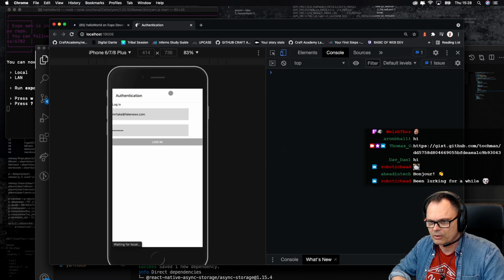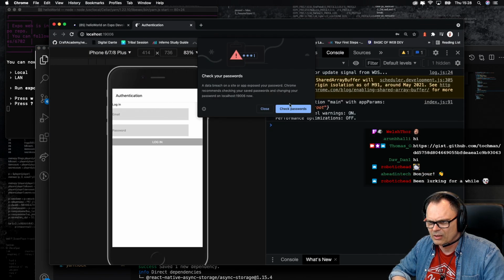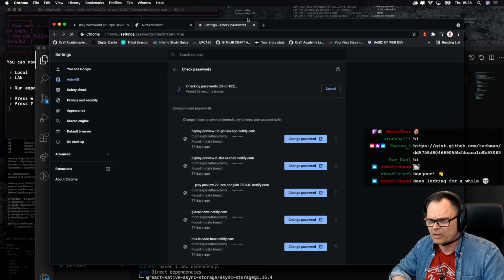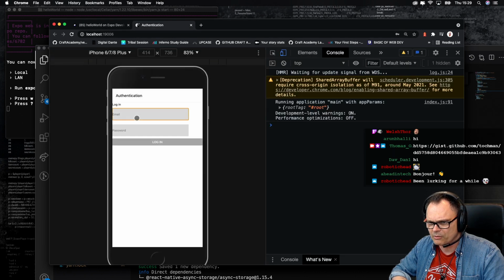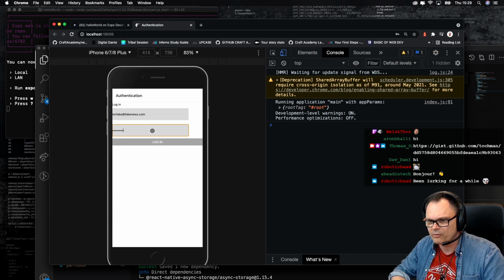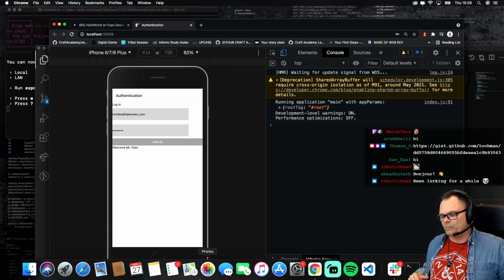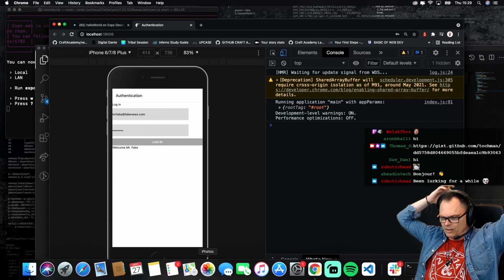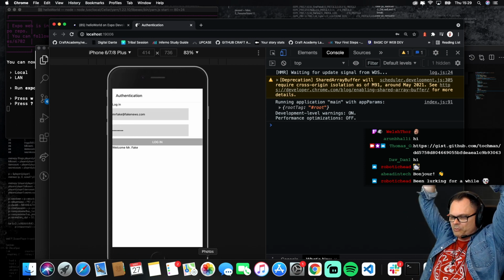Okay, let's have a look at this now. No, not change password. Right. So what was it, Mr. Fake? At fake news.com, and then password is just password. Welcome, Mr. Fake.